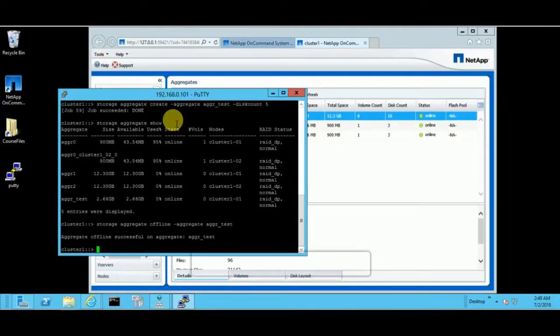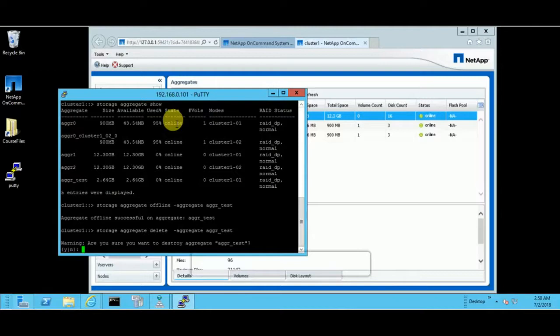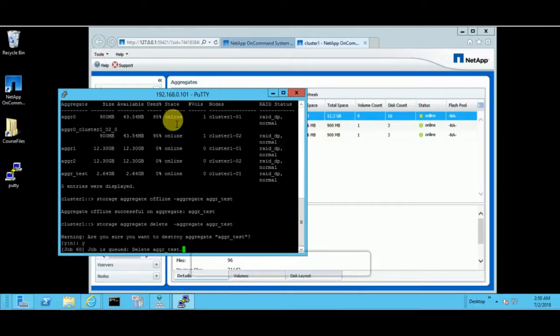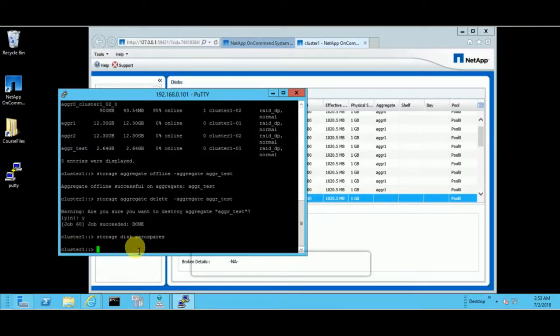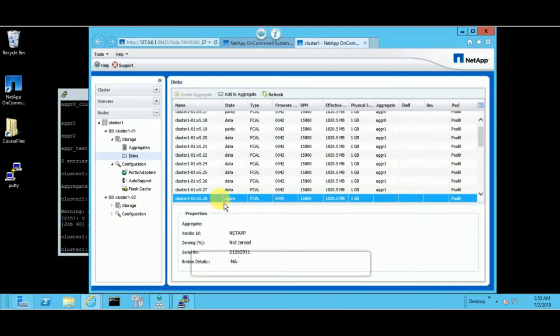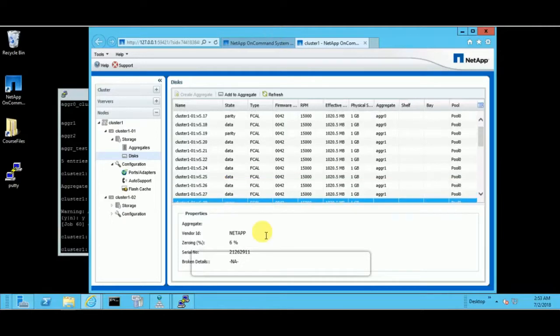Now type storage aggregate delete. It will ask for permission. Yes, job succeeded. So the disk is spare, press enter. You can view it in the Data ONTAP command. Just click on the cluster and you can see that the disk zeroing percentage is 6 percent. So this is how the deletion process starts. If you want to know more, just click on the refresh button.